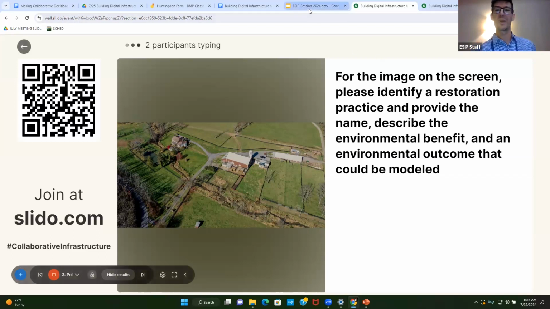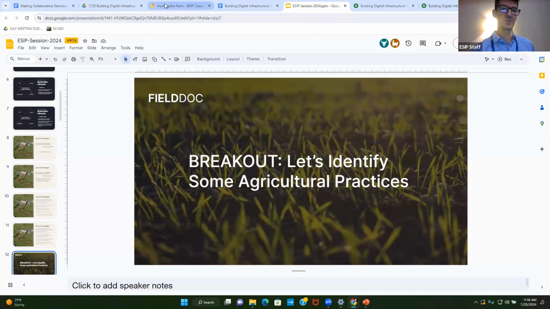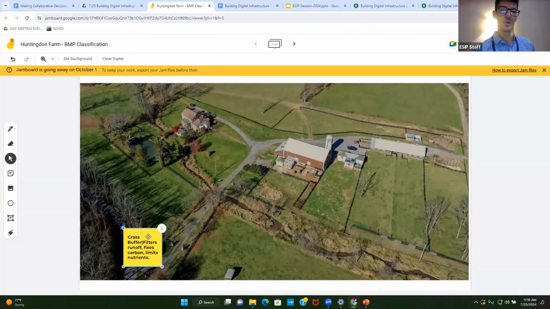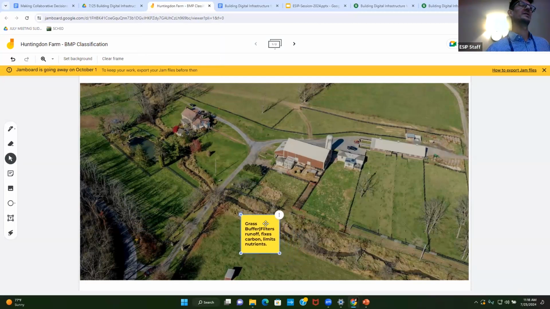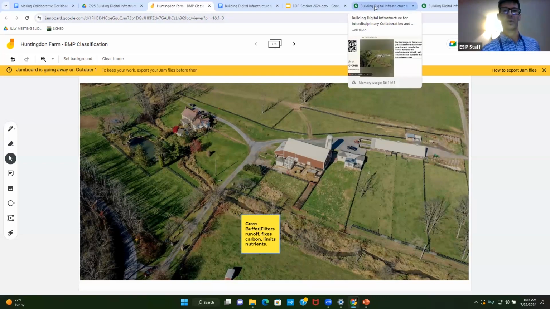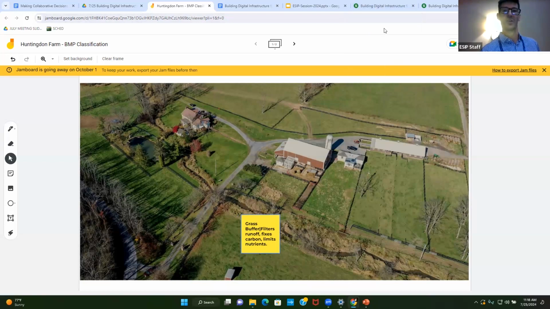As a quick example, let me jump to the Jamboard. I've gotten you all started with one. Right here in this little inlet, in this section, we have a grass buffer, and a grass buffer filters runoff, fixes carbon, and limits nutrients. If you could try and do that, let's get a few of those in here. We can put those in Slido or up on the Jamboard, and then we'll run through those together.